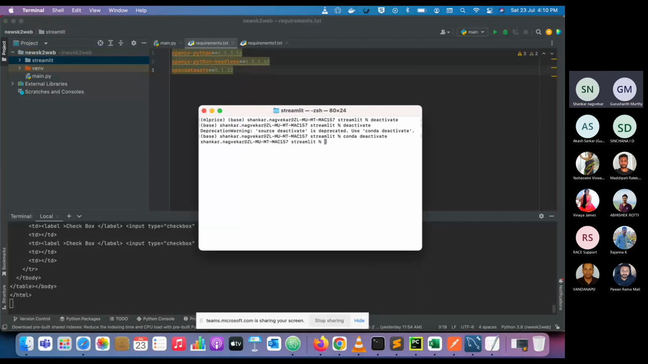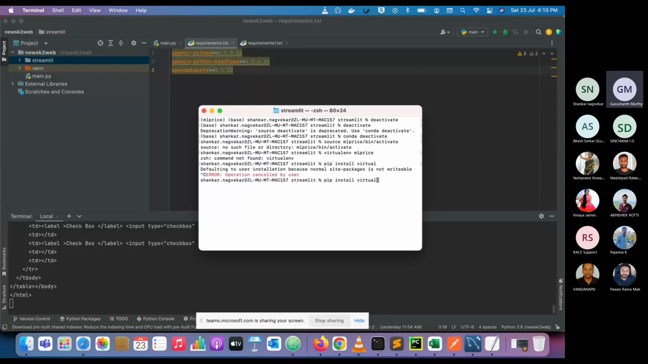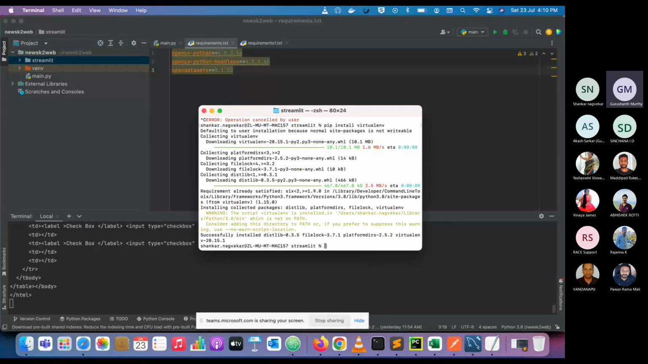Probably it might be the case. Oh, it has not taken. It was taking the Conda thing. Okay, got you. On Conda I had installed a virtual environment. That was the problem. I think I got the issue.